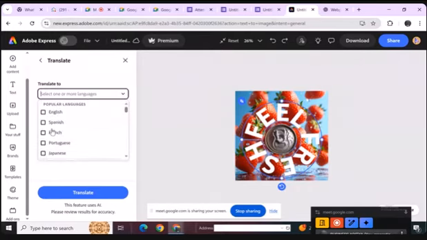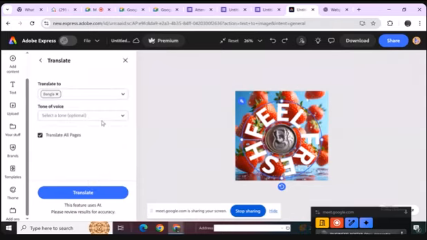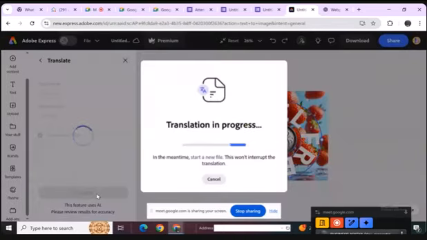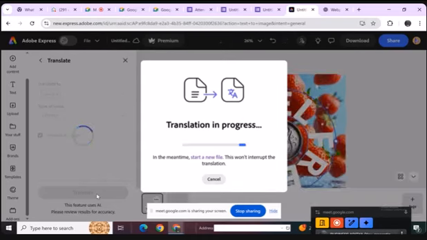Suppose I want to translate into Bengali or Bangla, because we all are Bengali, right? Now, it's asking for the tone of voice. I'll say informal because we already speak informally. Now I'll just click translate. Let's see if it can translate the content inside our workspace.